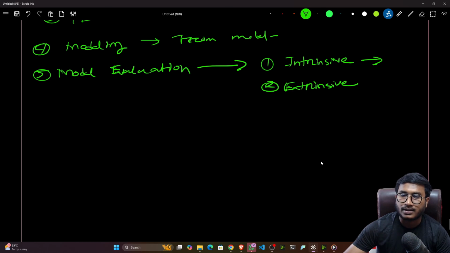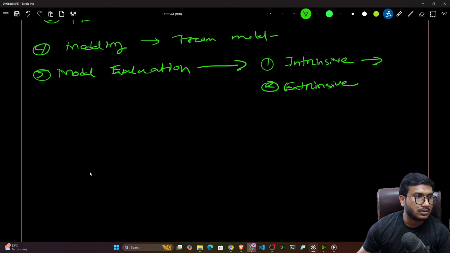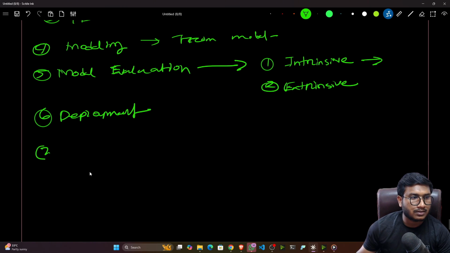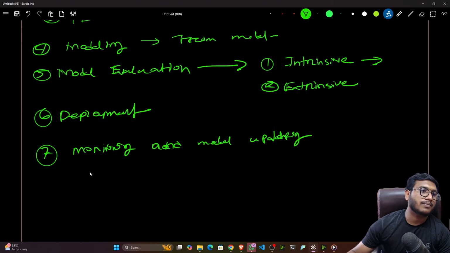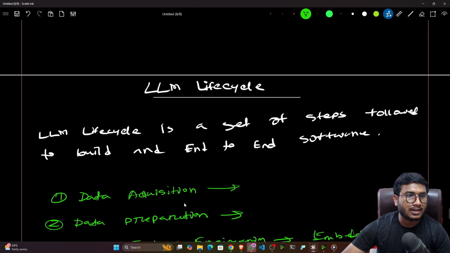I hope that's clear. Now after model evaluation, we usually do the deployment. Then we do the monitoring and model update operation, model updating. So this is the entire LLM lifecycle.